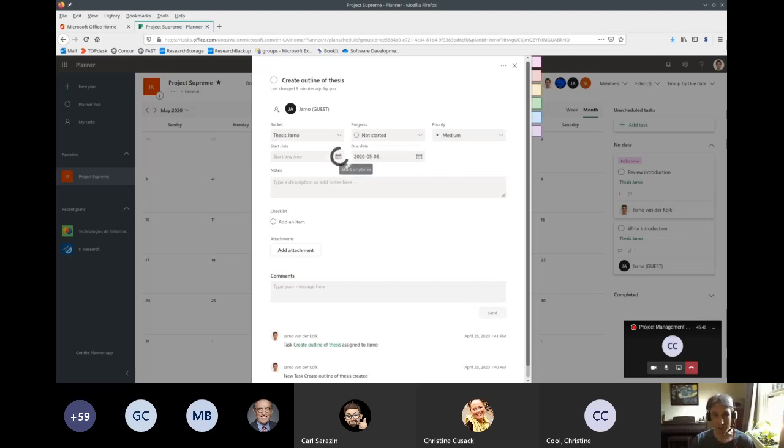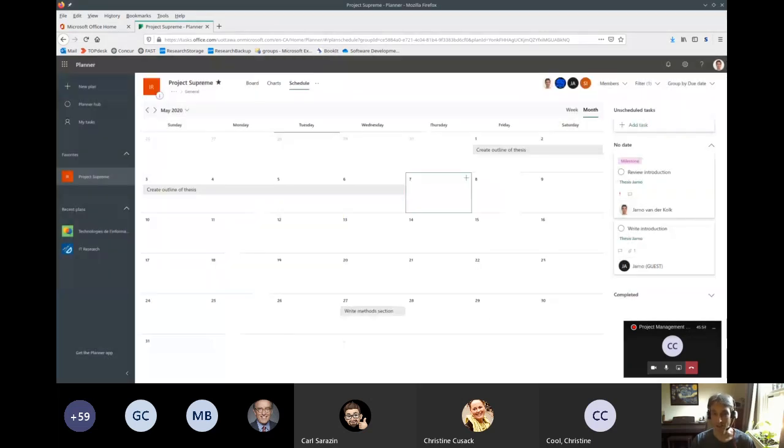And if I set a start date, so suppose I started this May 1st, then you can see it takes the whole week. Otherwise, it just shows you the due date. So that's kind of a matter of personal preference. I kind of like the ones where you just see the due date. Otherwise, it becomes a bit chaotic.